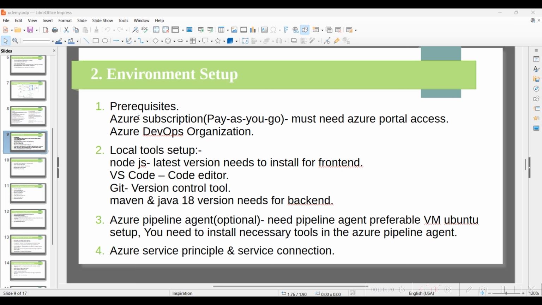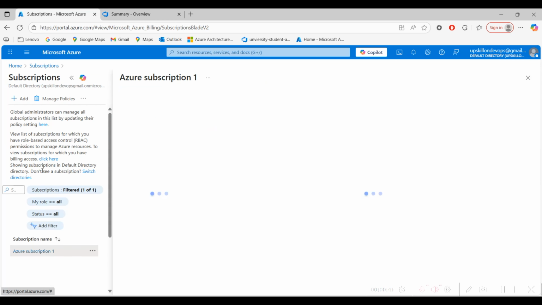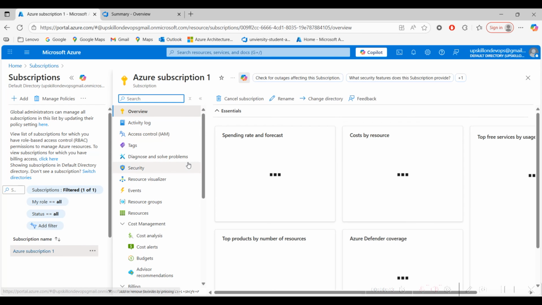You need to log in, create an account, and subscribe. You need to provide some credit card details so that you are allowed to use that subscription. Once provided, you can access the Azure portal. Let me show the portal. Yeah, this is the Azure subscription. I already subscribed, so these are my subscription details.